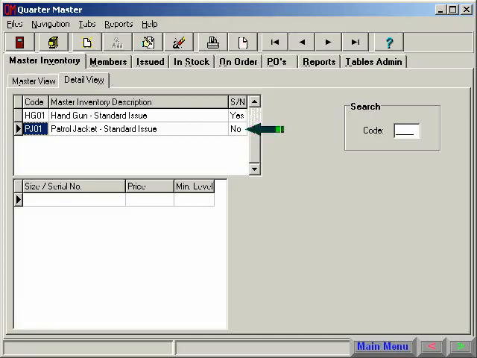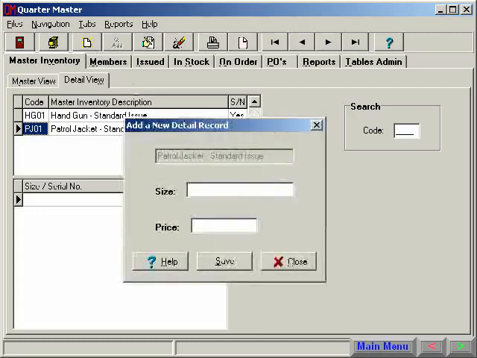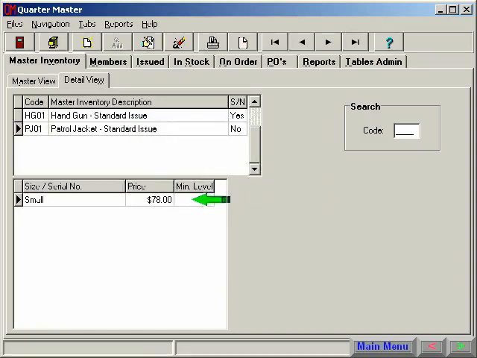We are ready to define some detail records, so let's head over to the Details screen. We can now add our detail items for our patrol jackets. We have 4 different sizes, so we need 4 detail records. Use the Add button to bring up our entry screen. Our first size is small and the price is $78. Save the size small detail record and note that it appears on our table.